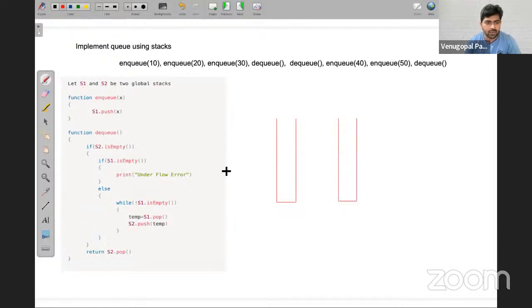So two stacks I have taken. One I'm going to call S1, and the second, S2. Now see, I'll go through the algorithm carefully. Let S1 and S2 be two global stacks. Again, what is meant by global? You can access it anywhere in your program. That is the definition of a global stack.